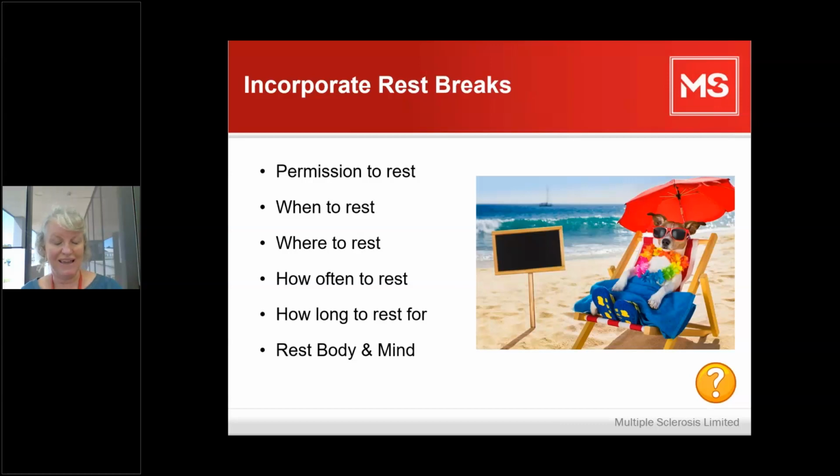Now, I can't stress it enough. It's just something that we don't do. You know, we kind of go, oh, that's a nanny nap. That's for old people to have a rest break. I'm not going to have a rest break. I give you permission to have a rest break during the day. However that works for you.